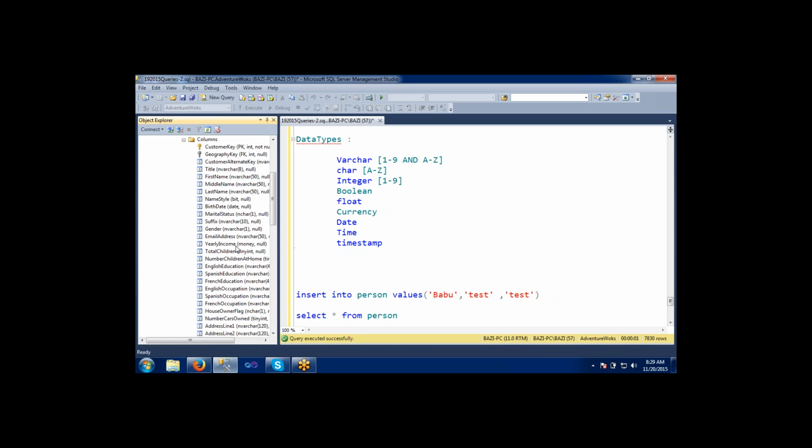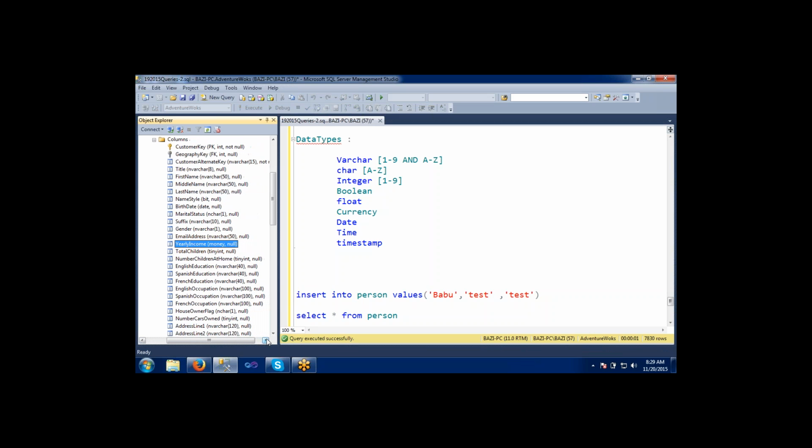Here we have something called money, and date we have used, bit we have used, and integer we have seen already, right? So how this will be used is, if you are using any currency, then we can use this money. Money or currency, same.